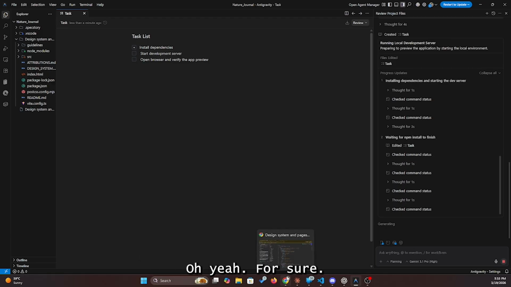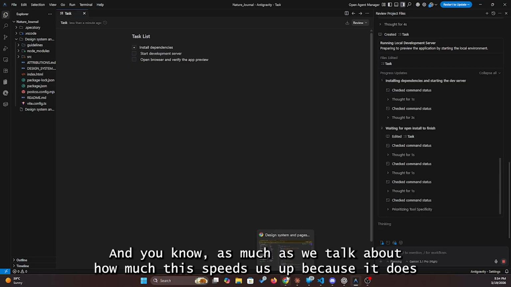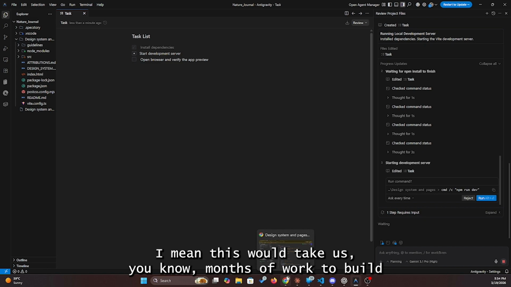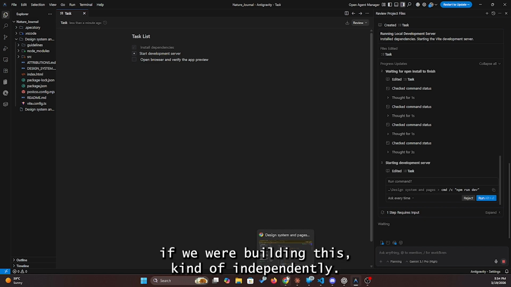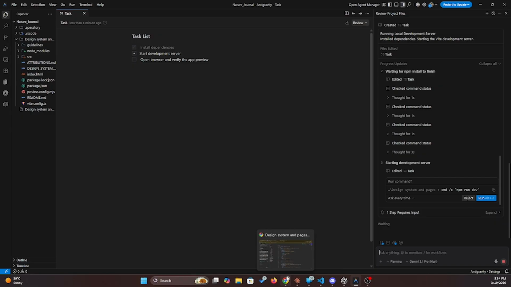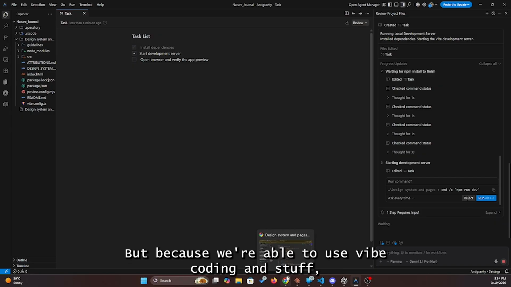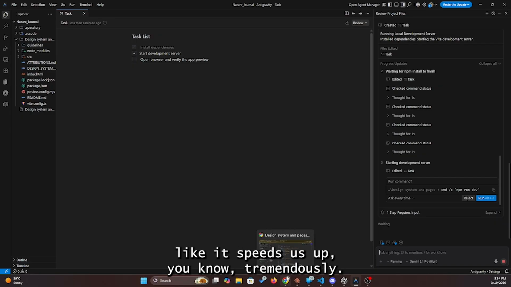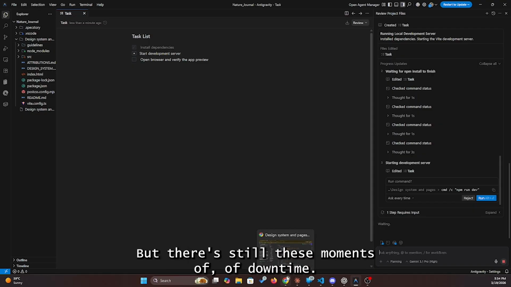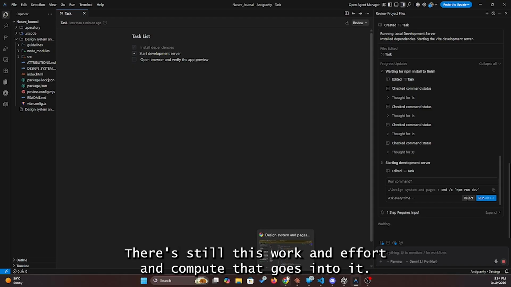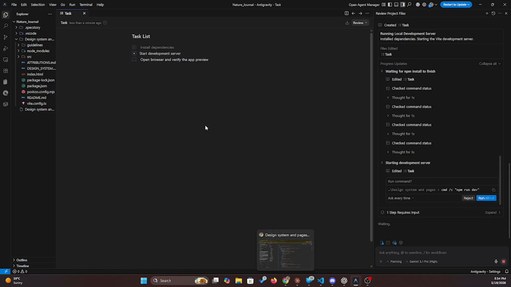Oh yeah, for sure. It's part of it. And as much as we talk about how much this speeds us up, because it does, this would take us months of work to build if we were building it independently. But because we're able to use vibe coding, it speeds us up tremendously. But there's still these moments of downtime. There's still work and effort and compute that goes into it that you have to be mindful of.